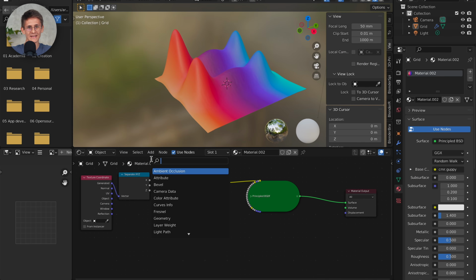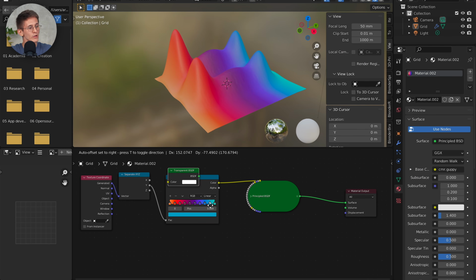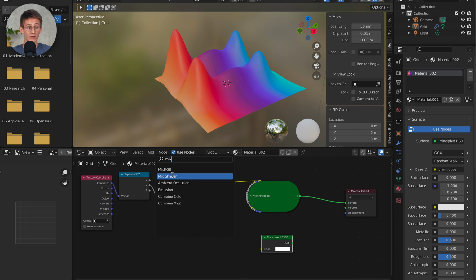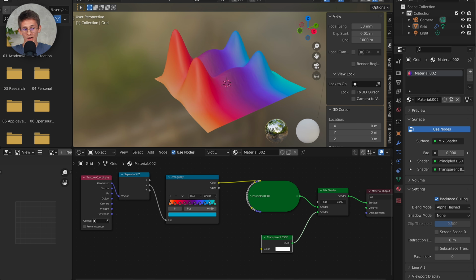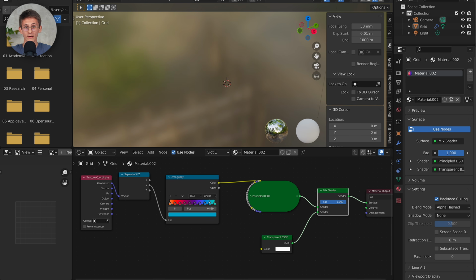Suppose I want to mix the gradient shader with a fully transparent shader. Well, I can just add a mix shader node in Blender and change the factor slider, which is the proportion in which the two shaders are mixed. So for 0, only the gradient is visible, for 1, the object is fully transparent, 0.5, somewhere in the middle, you get the idea.